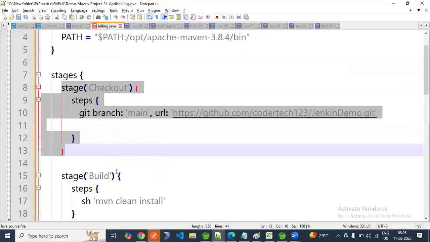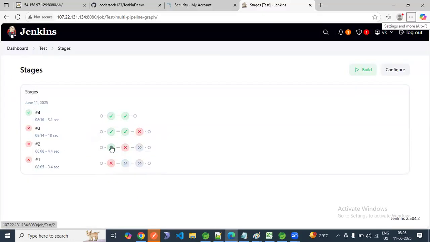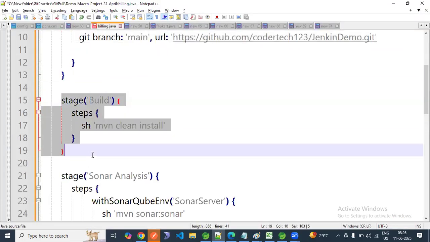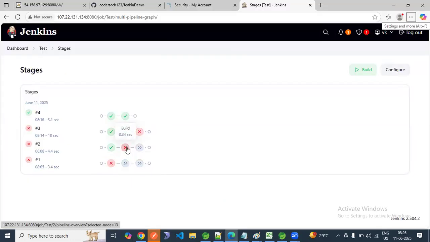We took help from ChatGPT. We fixed that Git; we installed Git in our Jenkins. The second time we built, checkout was green. The second time, we faced a build issue because Maven was not installed. With the help of ChatGPT, we installed Maven. The third time we triggered, checkout and build were a success.